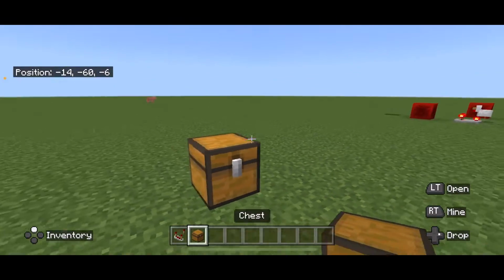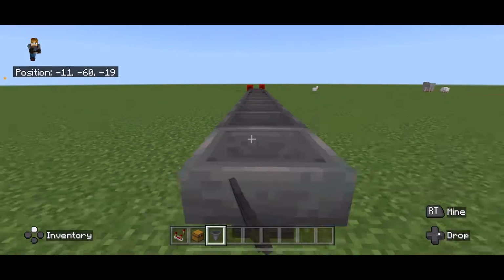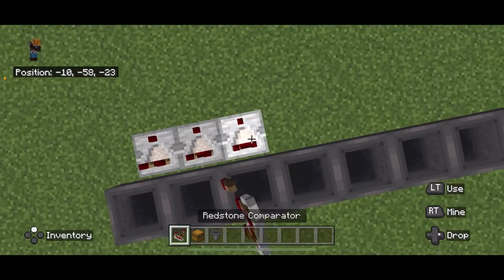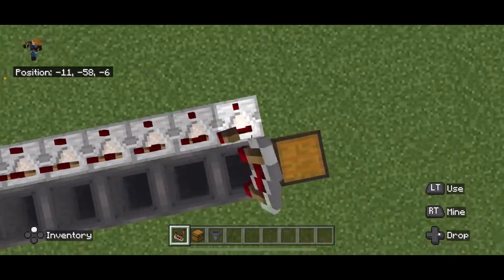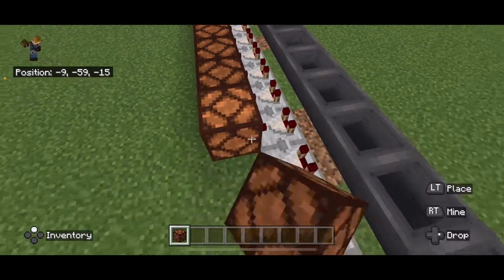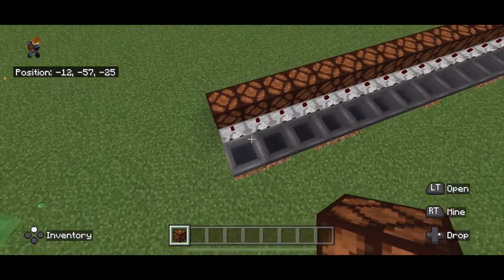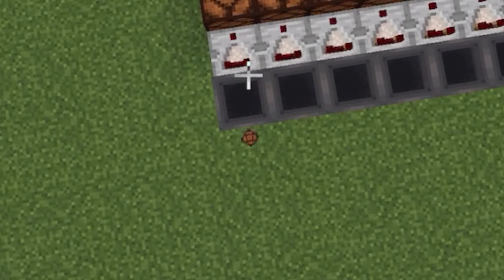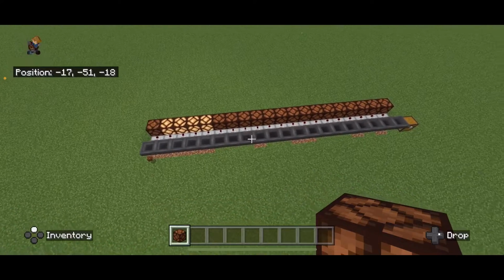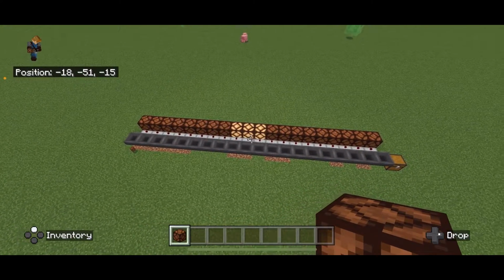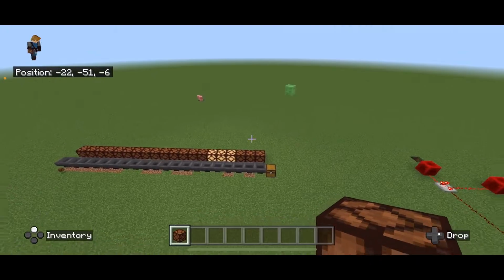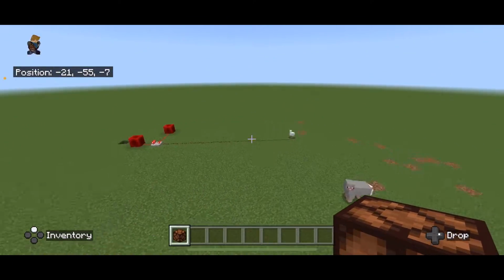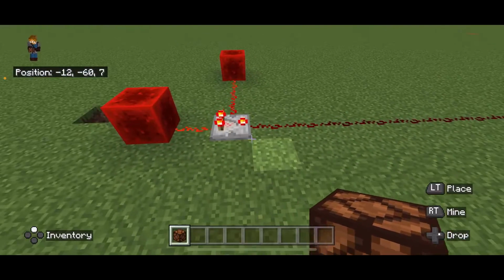Watch, this is kind of cool. We're going to make a hopper line. Out of the way, slime. We're going to put comparators all along the back. Some redstone lamps. And now we are going to throw something in this first hopper. I missed. And you can see that travel all along these hoppers, letting you know where items are in this hopper line. So yeah, pretty cool.